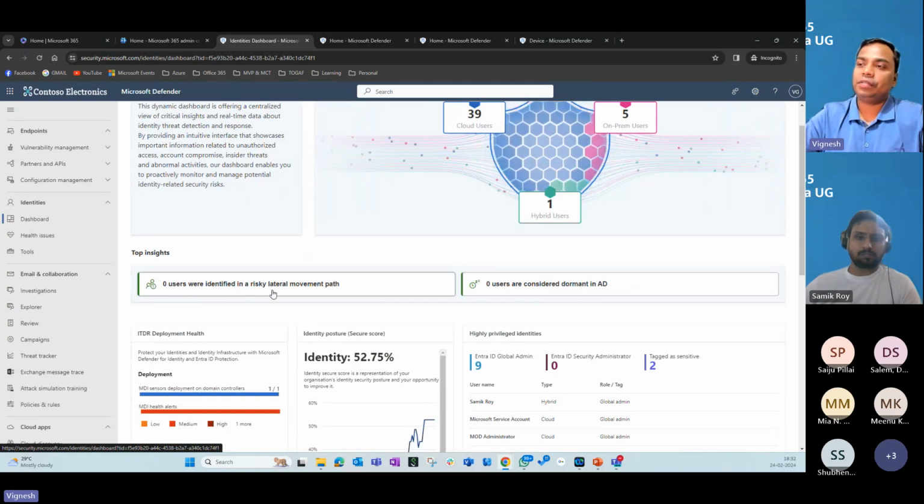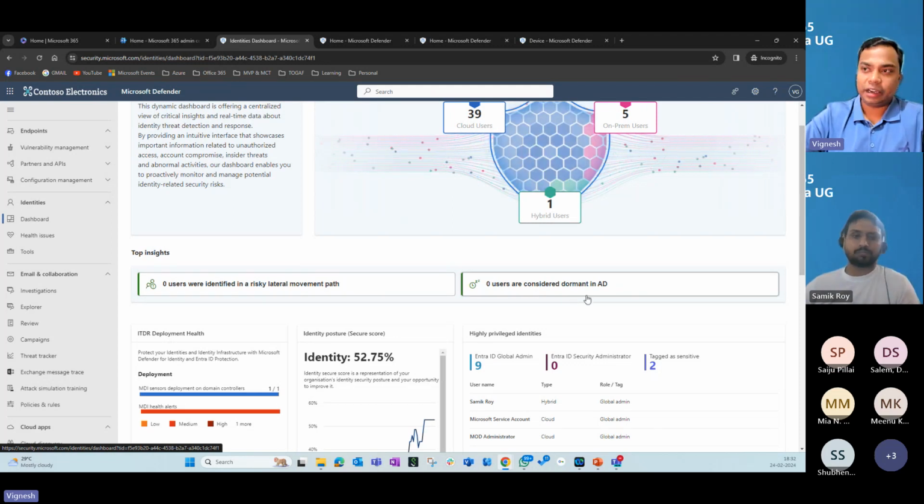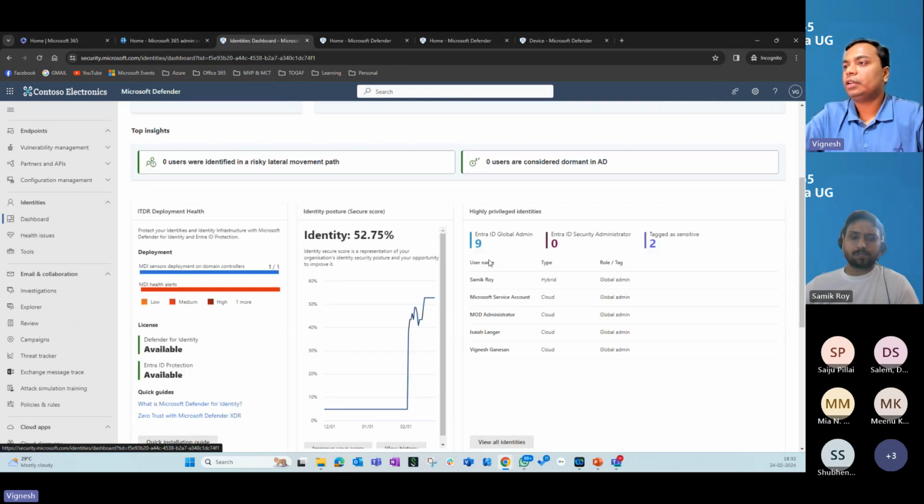Zero users were identified in a risky lateral movement path. Zero users are considered dormant in AD. When I say dormant, I guess everybody understands dormant, right? It's an account which hasn't been used for quite some time. And then there is an identity secure score.